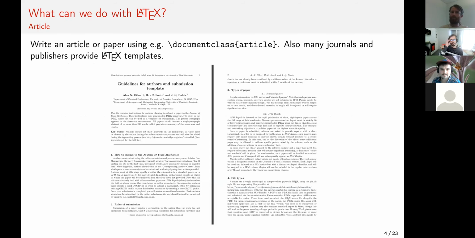So what can we do with LaTeX? For example, here we have a paper. This is one of the examples. In this case, we use a class called article, and many journals now are doing this template. In this example, this is a template from the journal Fluid Mechanics. So all this formatting is preset, and you just need to fill in with the commands that we're going to show you later, and you just focus on writing your text.